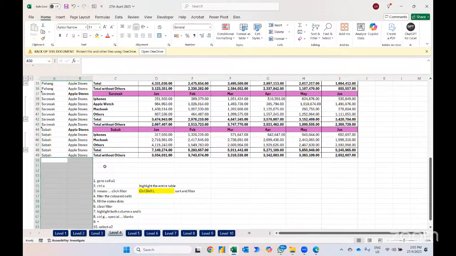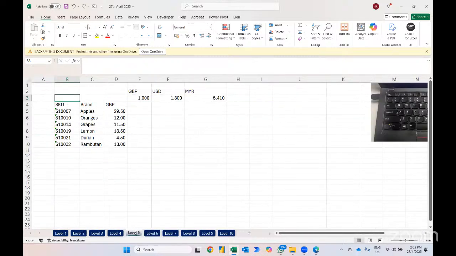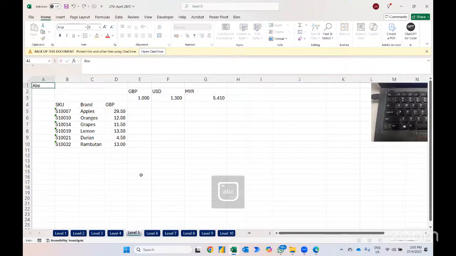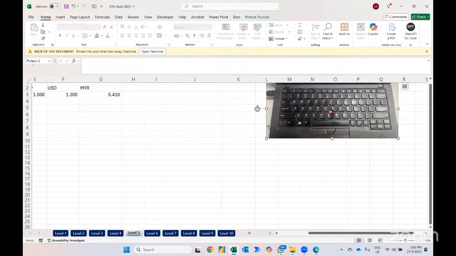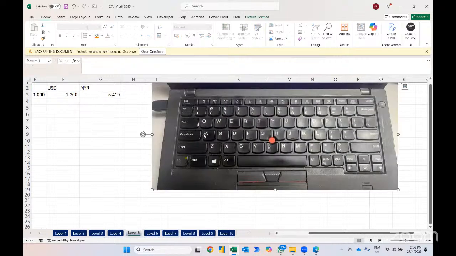All right, so now we'll go to level 5. Level 5 is very straightforward and easy because this is the topic of absolute reference, or some people will call it locking the cell. The keyboard shortcut is the F4 button. If you see here, there is a keyboard over here. So my dear friends, can you see this F4 button? If you can see this F4 button, can you type number 1 in the chat box?